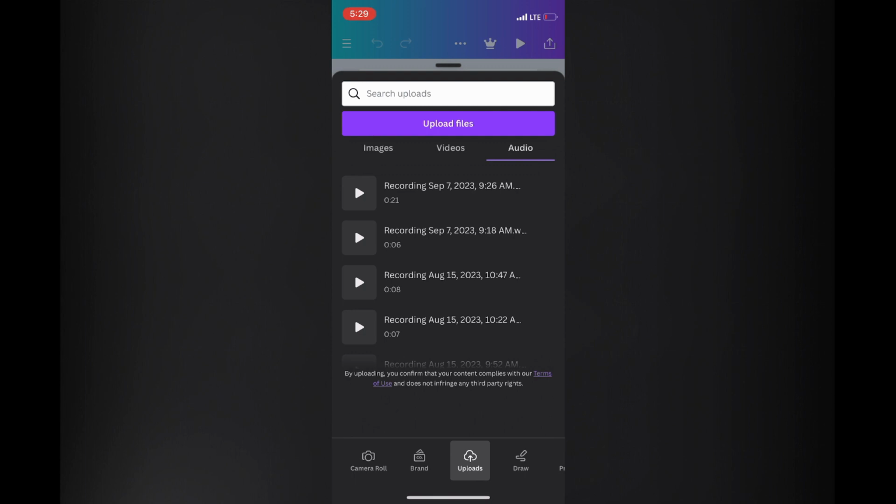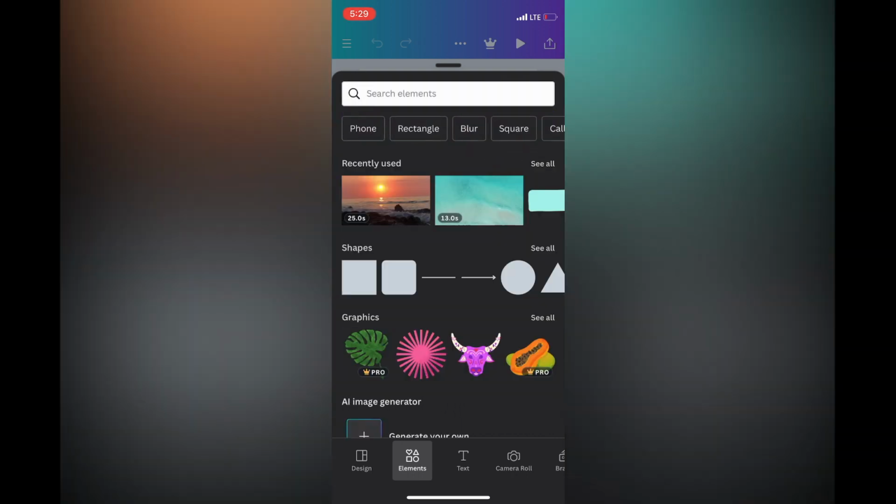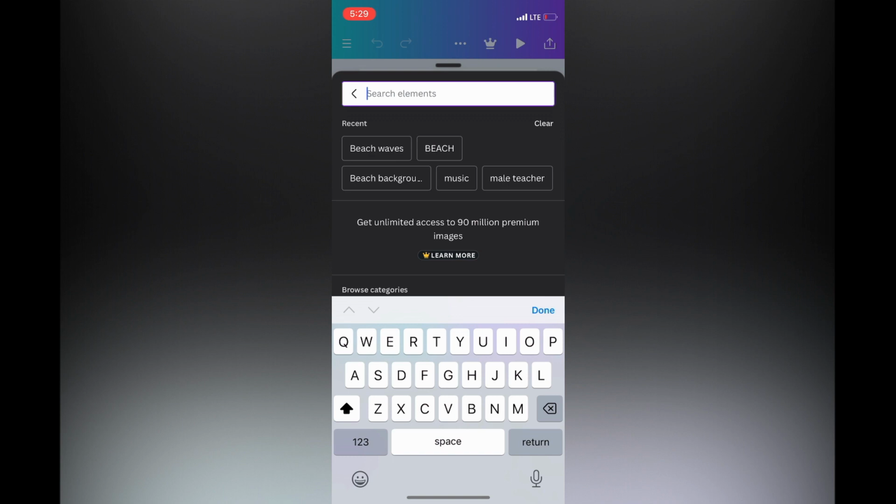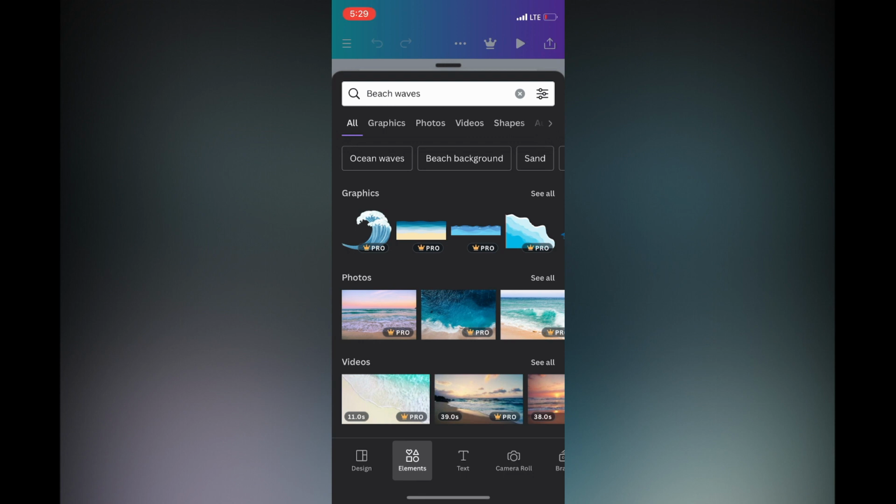Another thing that you can also do is, from the bottom menu option, once more you could pull it to the left. Then from there you could tap on elements. After tapping on elements, in the search bar you could type in the type of music that you would want to add to your track. So for example, let's say I would like to add beach waves. I could simply type that in.